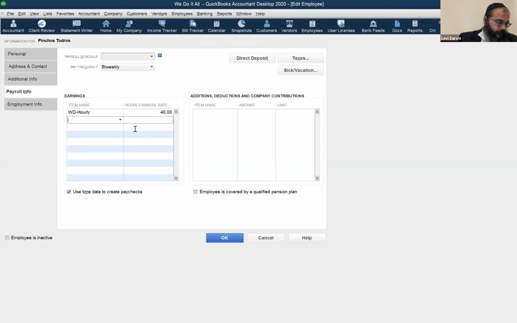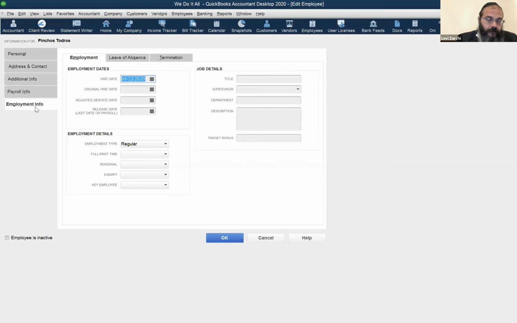So again, step number 4, we created the payroll item PRH, or in this case, WD hourly, it's all the same. Rate is $40, and this is info. We know that we're going to bill about 75. That depends on the item of service he's doing. Now we need to do his hire date. Employment info. Go to the next one.